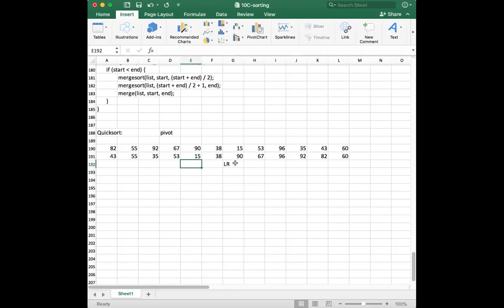At this point, what we do is we swap this item, where left ended up, with the pivot. That's how we get the pivot into the middle of the list. Wherever we end up, we swap that number with the pivot. So 60 goes here, 90 goes here, and I'm just going to put a box on the 60 to indicate that that was the pivot.